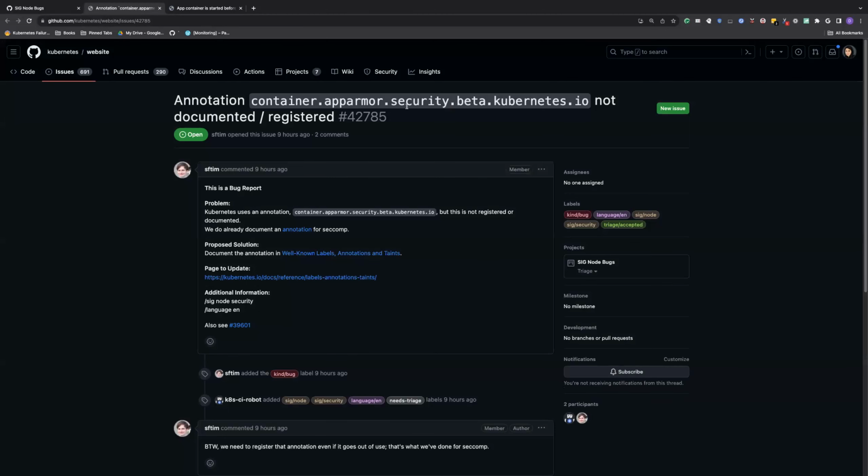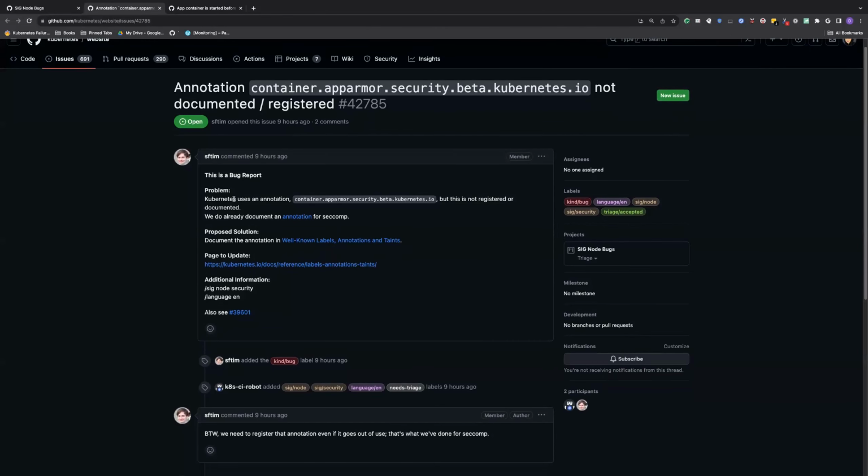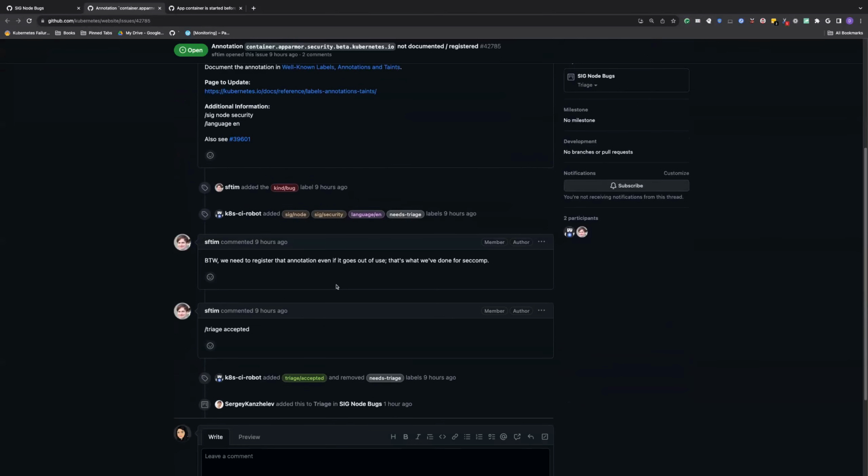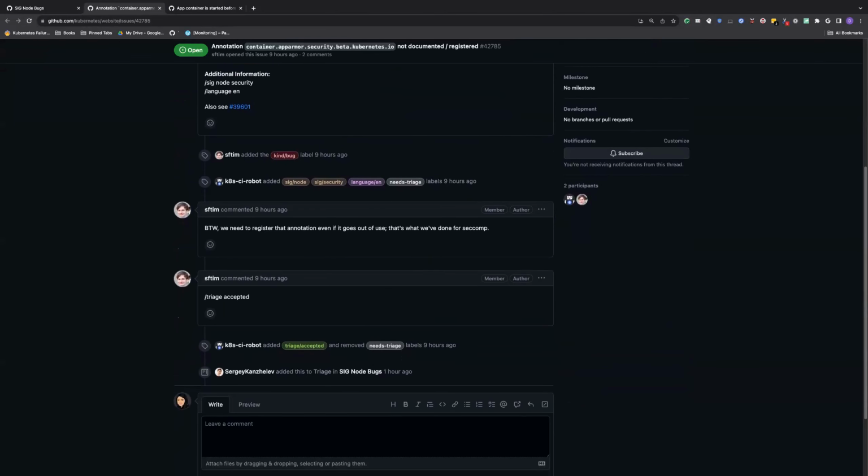Annotation container.app.armor.security.beta.kubernetes.io not documented. Kubernetes uses an annotation, but it is not registered or documented. We do already document an annotation for seccomp. Document the annotation in well-known labels annotations; the issue contains pages to update. We need to register this annotation if it goes out of use.